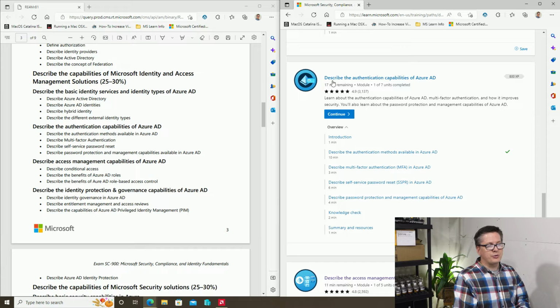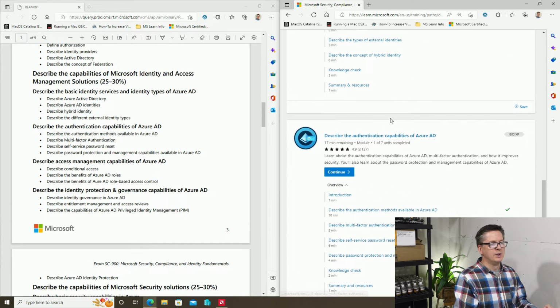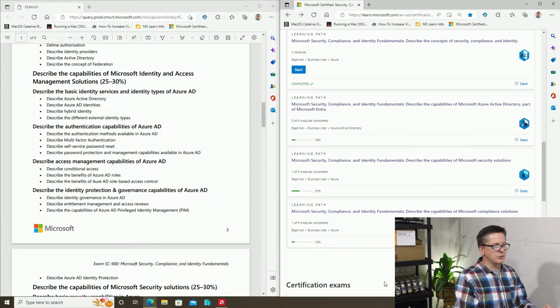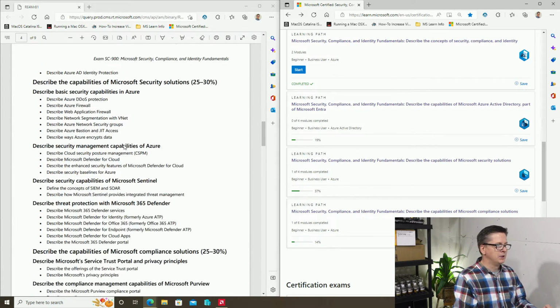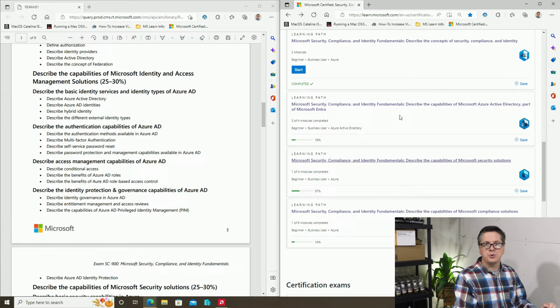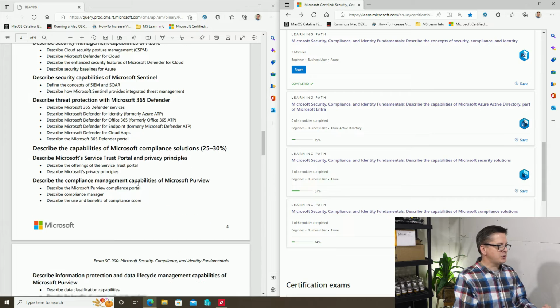The next module says describe the authentication capabilities of Azure Active Directory. Oh, describe the authentication capabilities of Azure Active Directory. Describe the access management capabilities of Azure Active Directory. Describe access management. So as you go down, this is what you do, you make sure that the parts, again, there's 4 parts to the training and 4 parts to the exam. Make sure that the parts and the modules inside each part conform to what's on the exam. And let's just skip right down to the bottom.